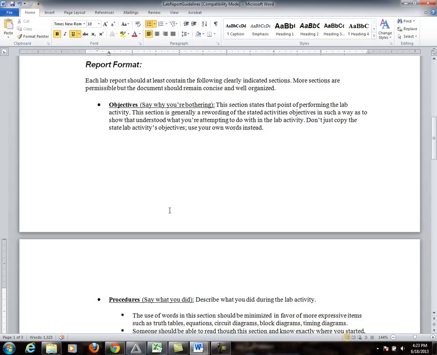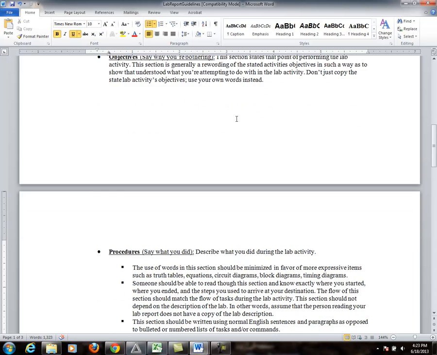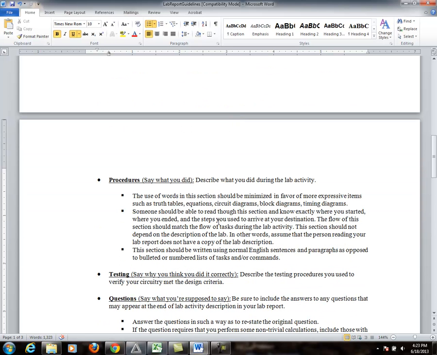Now, the report format has 5 major sections. It has the objectives, which state why you're bothering to do the lab. Your procedure, which says what you did. And in the procedure, you're going to go through the step-by-step procedure, providing a black box diagram, maybe a truth table, maybe a circuit diagram, whatever you needed that was useful for creating this particular digital design.